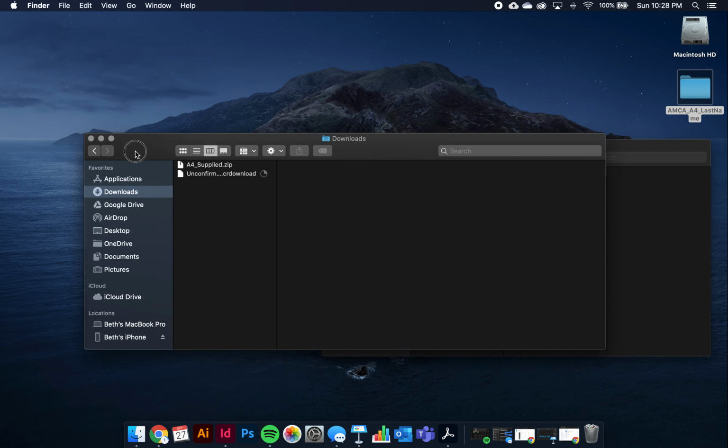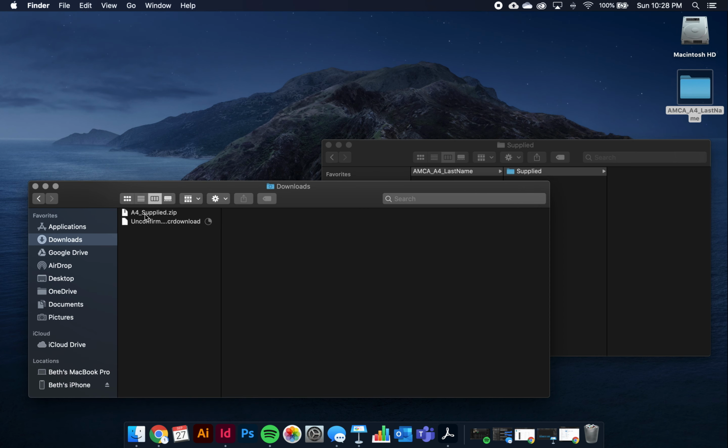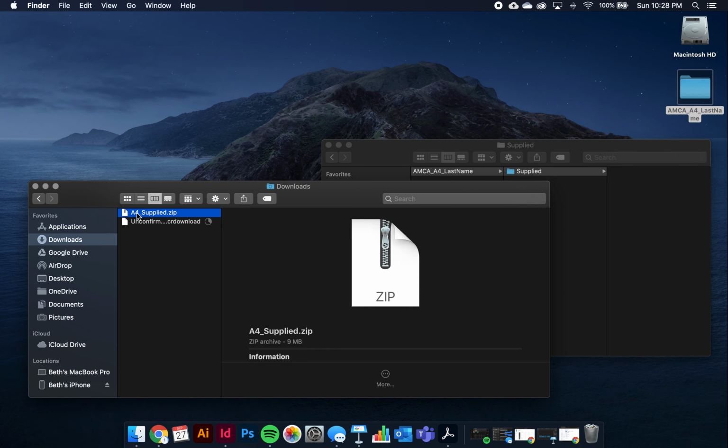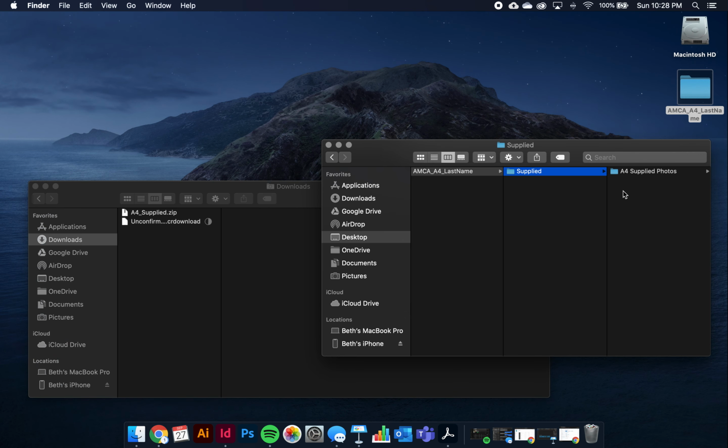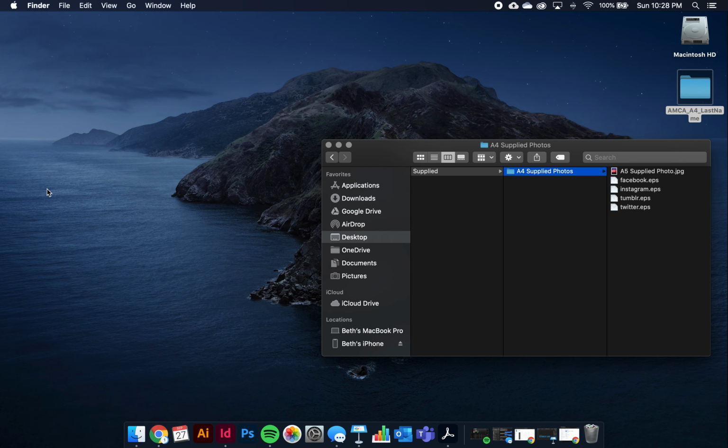In our downloads folder is where you will find the supplied file. Here's the zip folder. Double click, and the folder should open up with the pieces that we need. We will drag the A4 supplied photos into our supplied folder for this assignment. Perfect. Now we'll know where to find them when we get started.